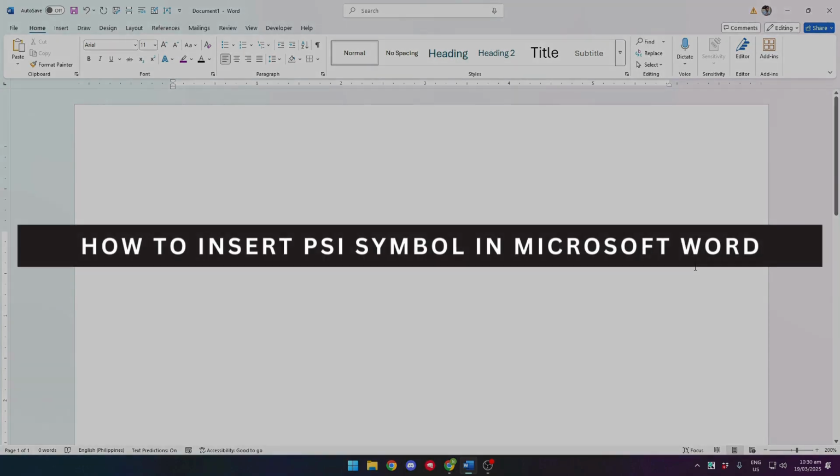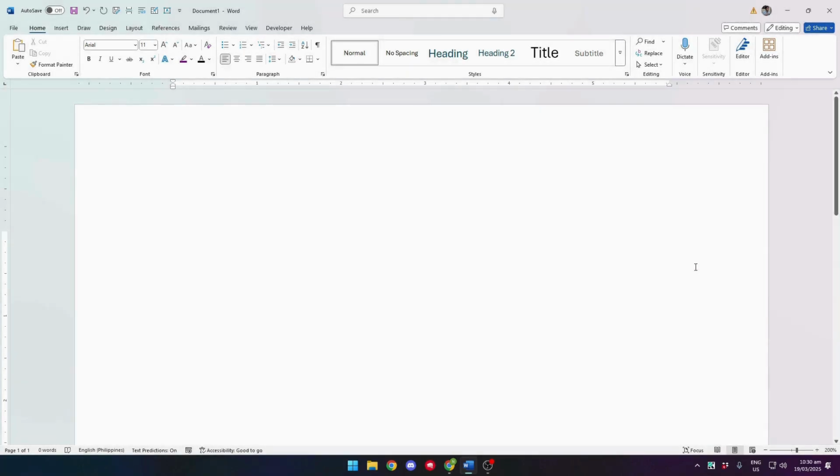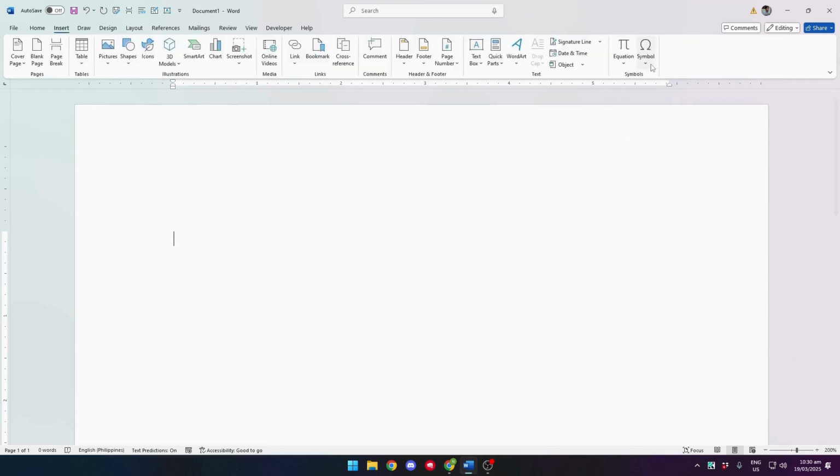Let's see how to insert the psi symbol in Microsoft Word. First off, we want to open Microsoft Word. And as you can see right here, we have our document ready. So to insert your psi symbol, simply look for it in the symbols that is featured in Microsoft Word.